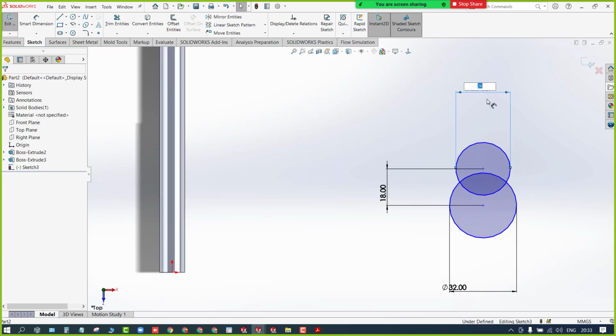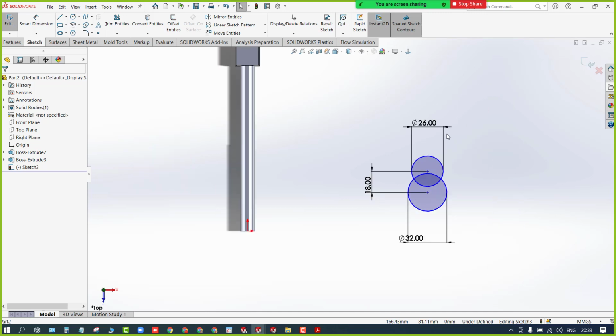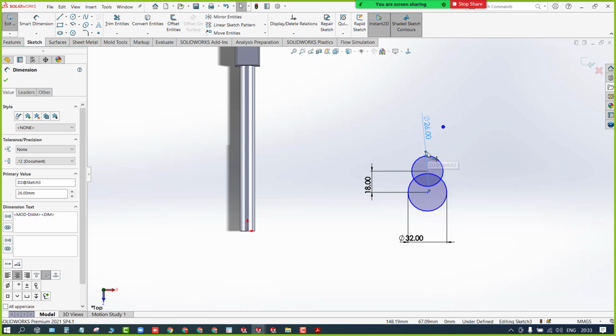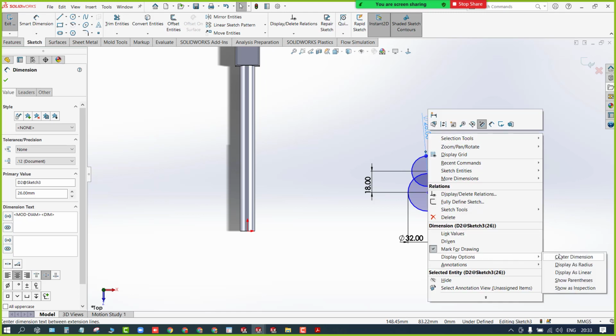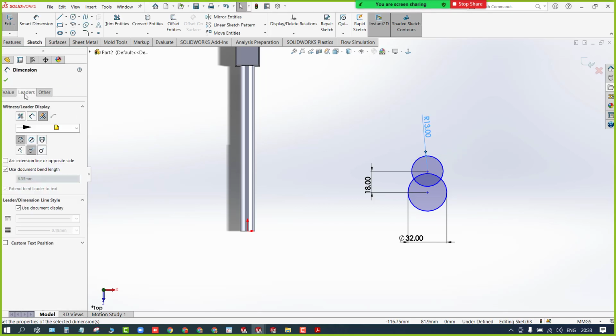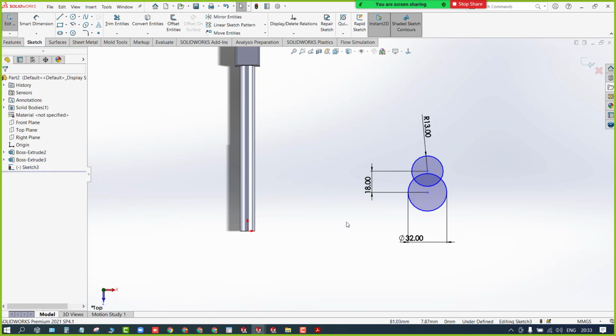You can define the radius, but just select the dimension, right click on it and select display options as diameter, and you can again change it to radius. Otherwise you can double click on it. From the leaders option, you can change radius to diameter. Remember that.